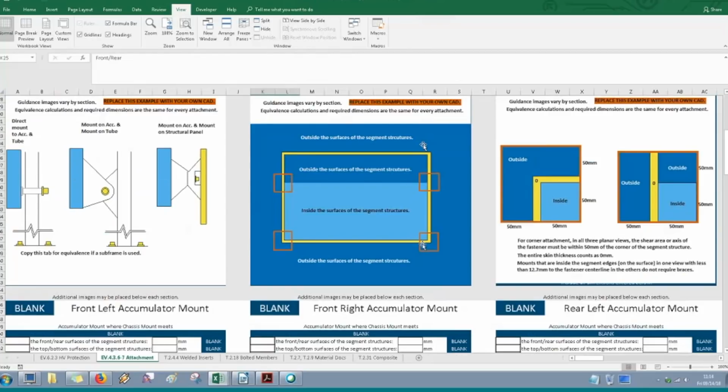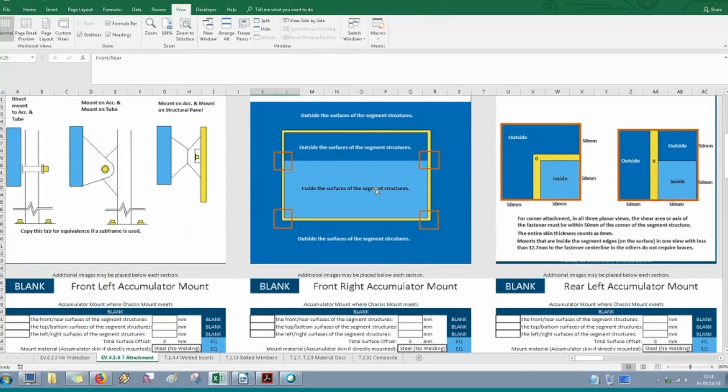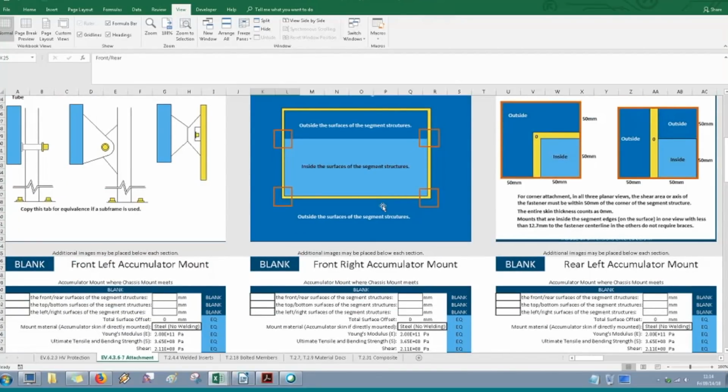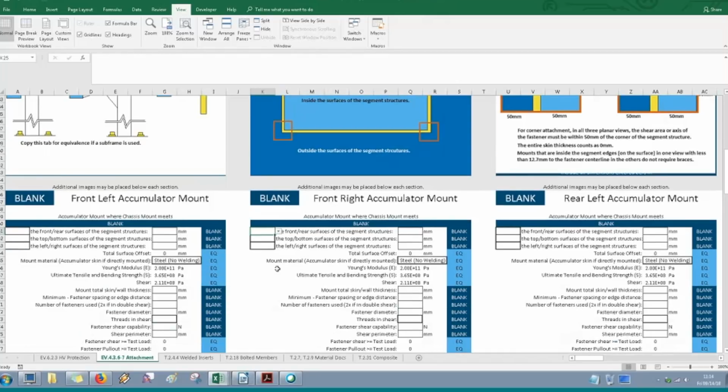If you're using the corner attachment rules, again, the segment structures are what define where the corners are. If the accumulator box extends beyond that, we're not concerned about that. What we're interested in is where the mounts are relative to that corner of that accumulator structure. If you come down into each mount, it's going to ask: is it inside or outside the front and rear surfaces? Is it inside or outside the top and bottom surfaces? Is it inside or outside the left and right surfaces?